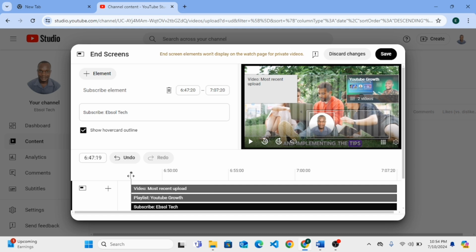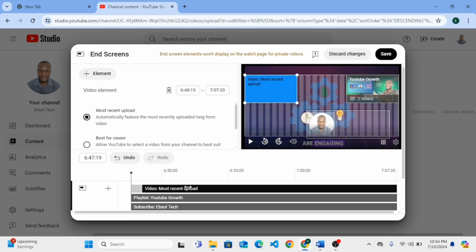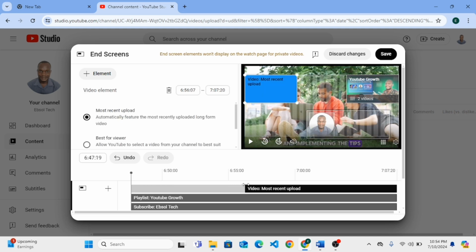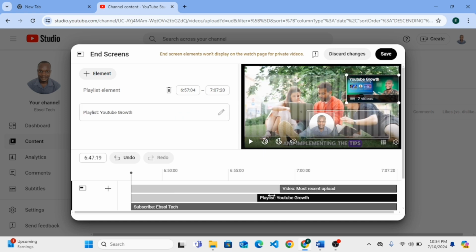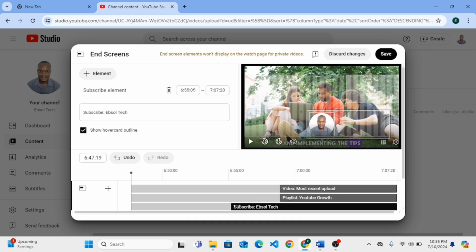So I'm going to adjust the length of the end screen. I'm going to adjust it to around this section. You can simply drag to arrange it up to the point where you want it to get started. So I want the end screen to start around this section. So I'm going to leave it at this point. After you are done customizing your YouTube end screen, you are going to click on save.